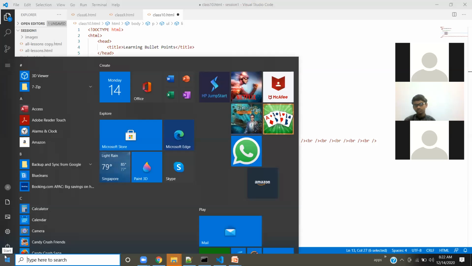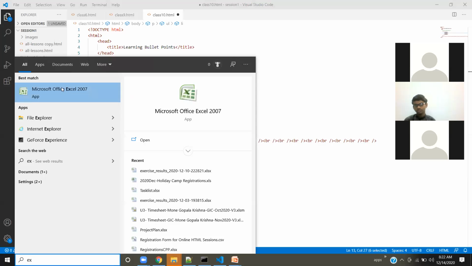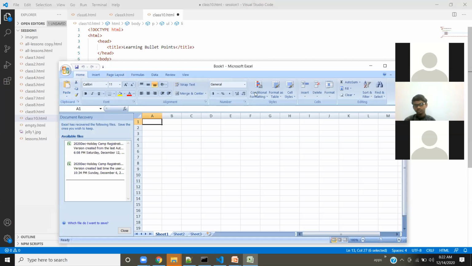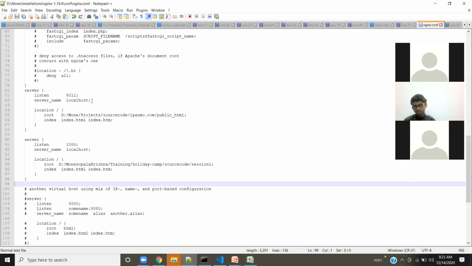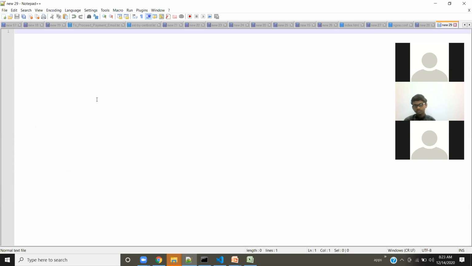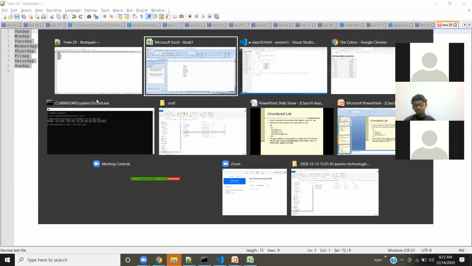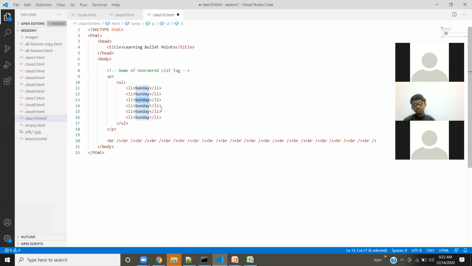So what I do is I'll go to an Excel file, where I can straight away copy Sunday, Monday, Tuesday, Wednesday, up to Saturday. I'll just copy paste this part and I'm going to create it. Okay, so now I have all the days of the week.